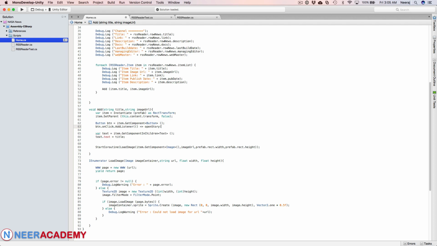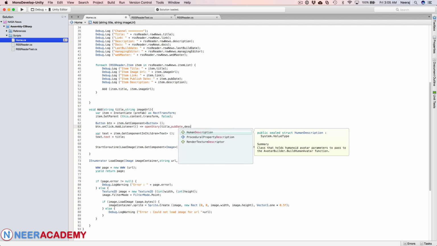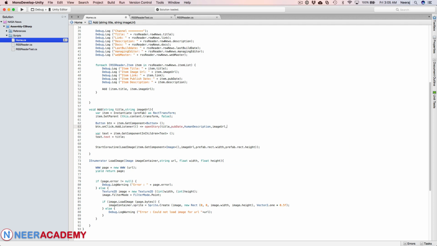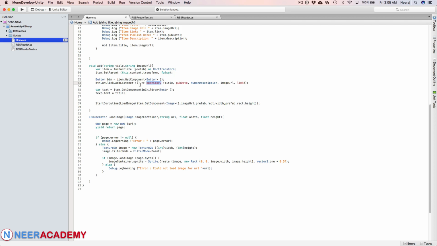and we are going to pass the title, the publish date, the description, the image URL, and the link. Yes, now we will need to open this story. Before that, we'll just create a function here.